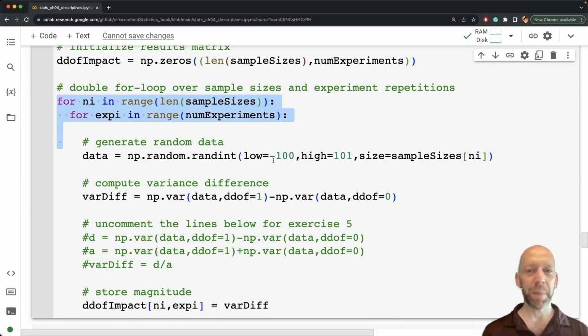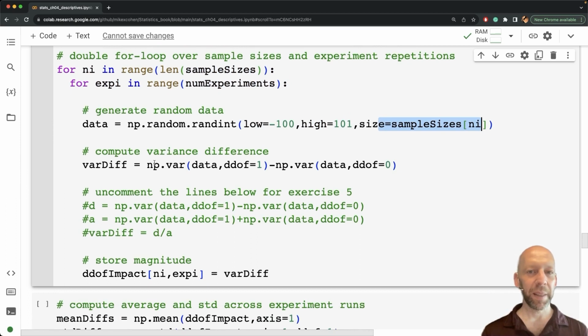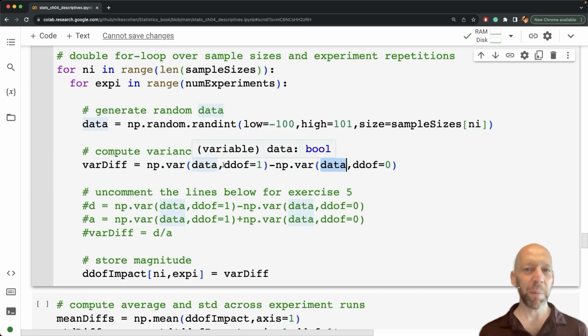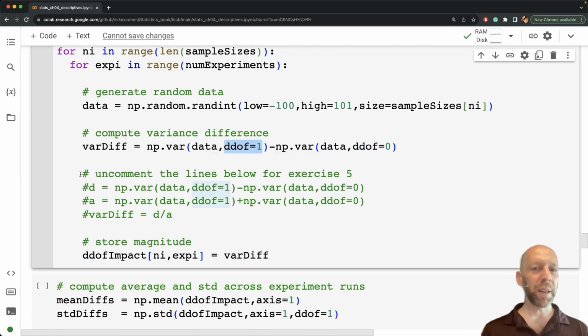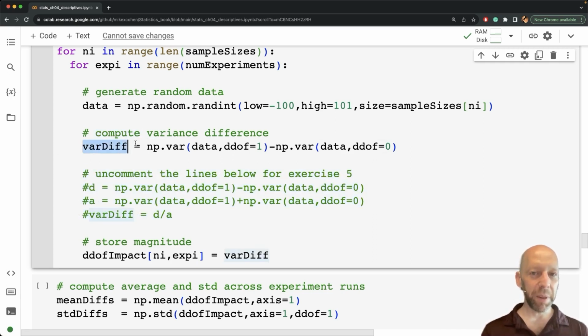So we generate some random data between minus 100 and plus 100 using the specified sample size. And then let's see. So here we are computing the variance twice. Same data, right? So the variance is the same. We're just changing whether we are dividing by n or n minus 1 over here. So ignore these lines over here. This is for exercise 5, the next video. And so here, yeah, we're just storing the variance differences in this matrix here.